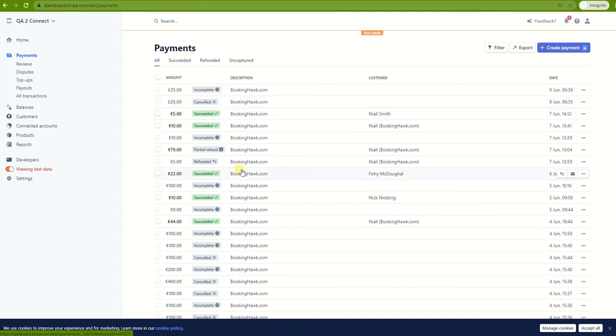Now, when it comes to refunded, sure enough, refunded means that a payment was taken and it was refunded. If we see a partial refund, you may see a partial refund triggered by Booking Hawk. That means that maybe one or two tickets on the entire selection were cancelled and refunded, as opposed to all tickets being cancelled and all tickets being refunded. We only have issued a partial refund. So that's just an example of what the different statuses are.